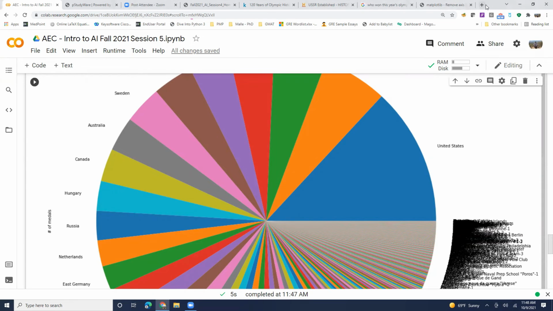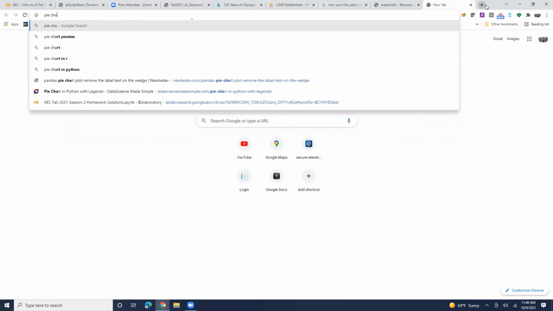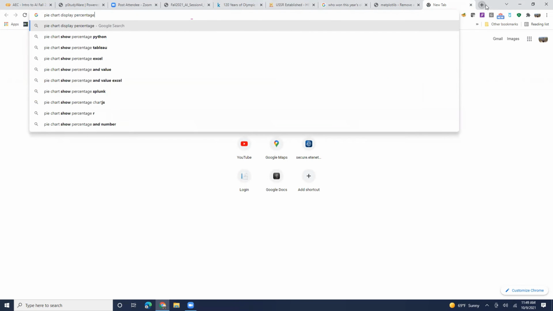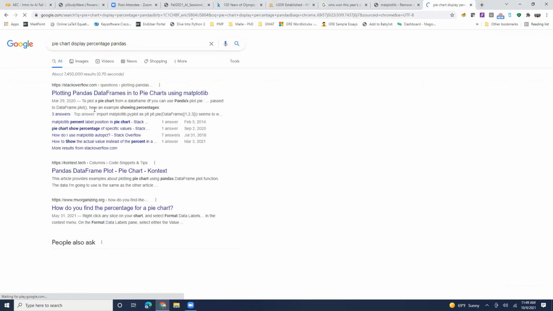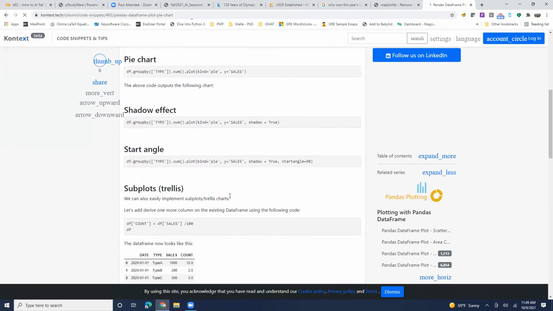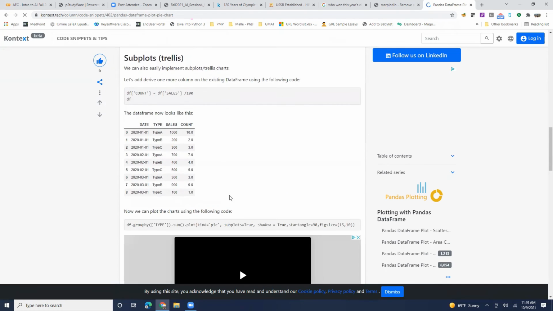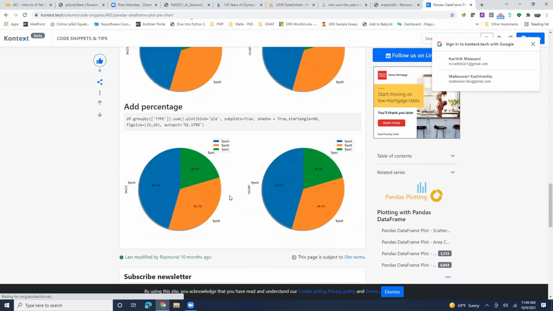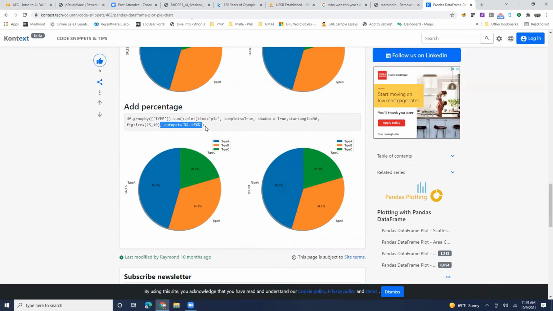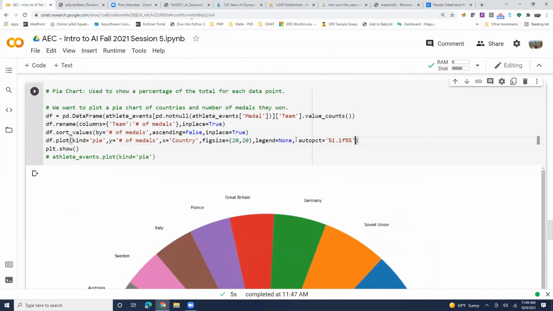I don't know if we can put a percentage display on the pie chart. Shadow effect, subplots. No, add percentage. Okay. So it says there is something called autopct. We can set it to true. So let's try that one. Maybe it gives us somewhat more.